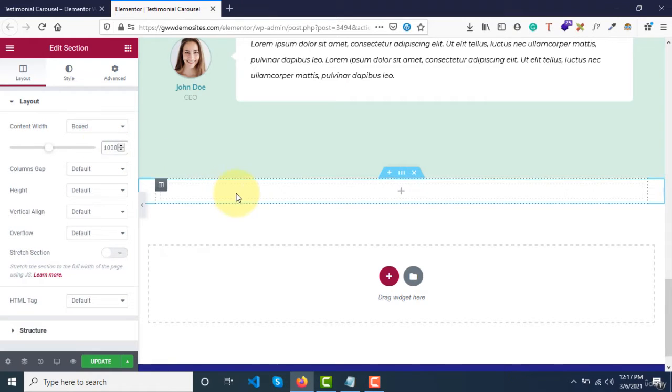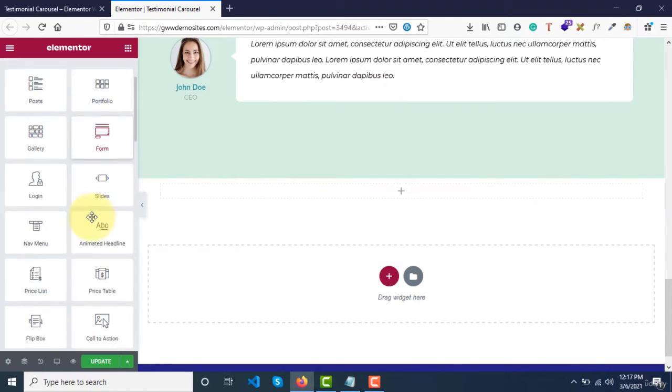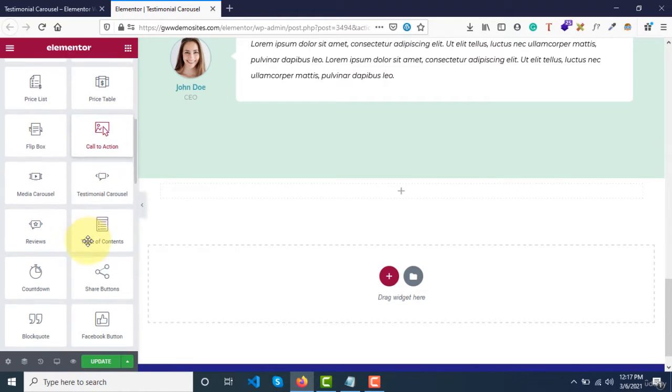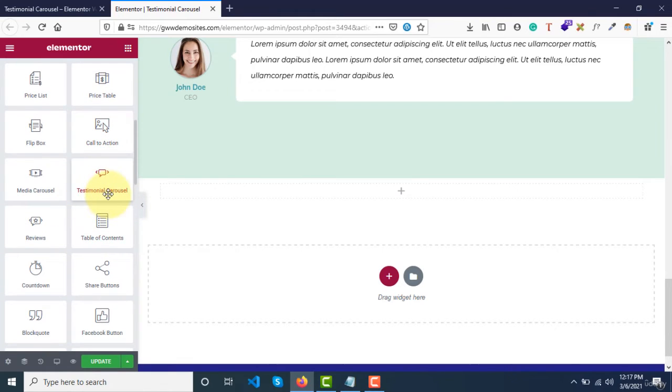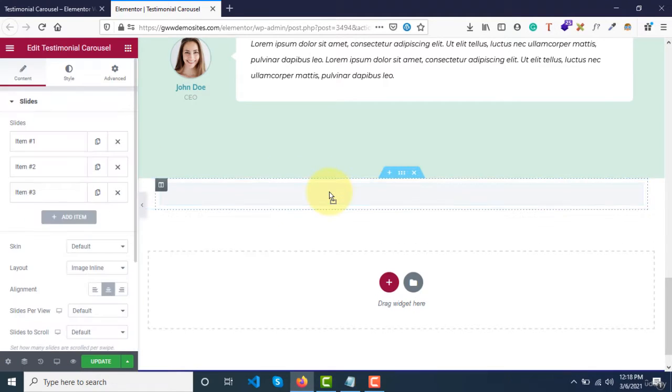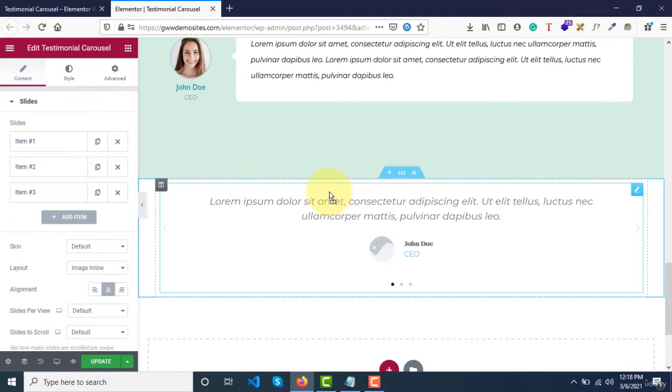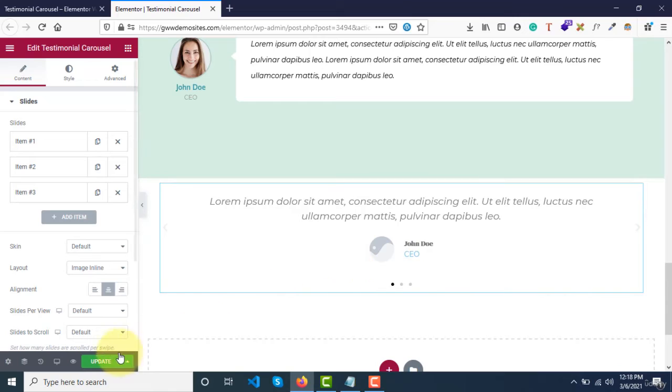Right now, go to all widgets, and under Pro, just scroll down to testimonial carousels. Now grab this widget and drop it inside the section that we just created. As soon as you drop it here, you will see something like this. This is the default design that comes with it.